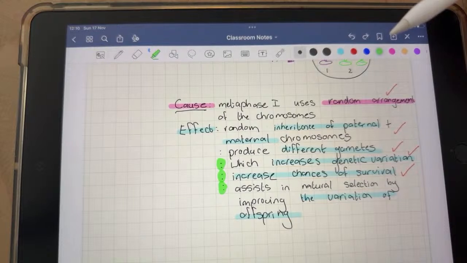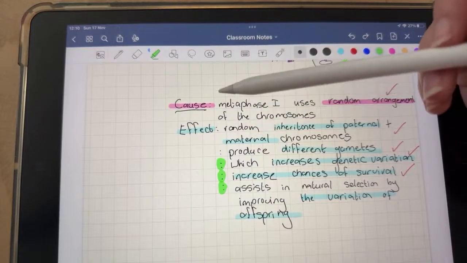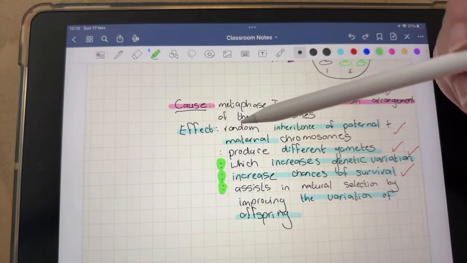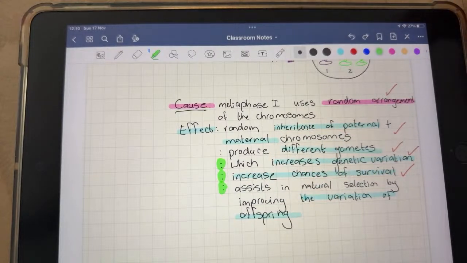Okay. Is everybody okay with this one? It's actually not that bad. If you follow the structure like this, if you go cause and effect with your effects, it's not too crazy.